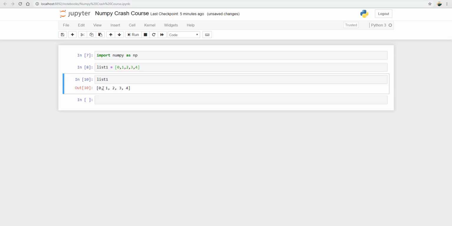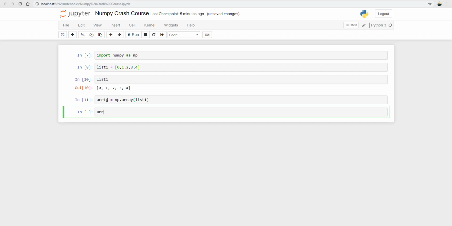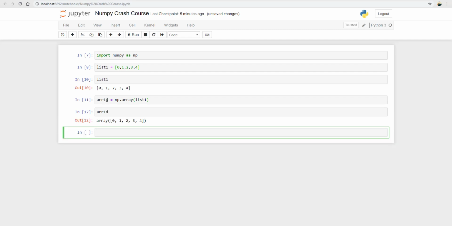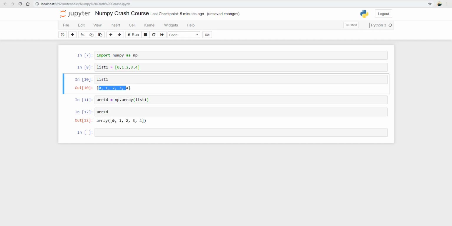So this is a list, right? But this is not a NumPy array. Let's create another, a NumPy array, that we are going to call array1D. We can do that with np.array, and then we can say array1D. So now here we have two outputs, Out 10 and Out 12. At Out 10 you see this is the list, and here it is the array.